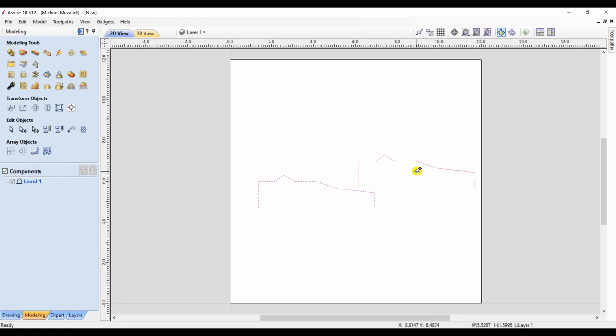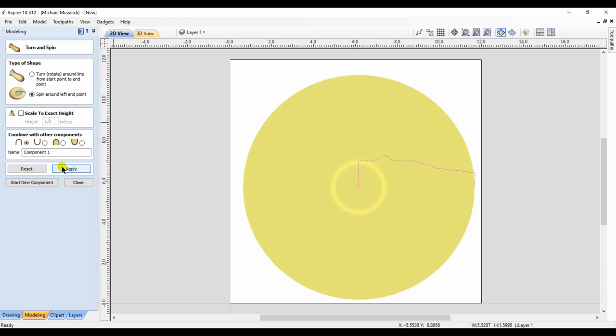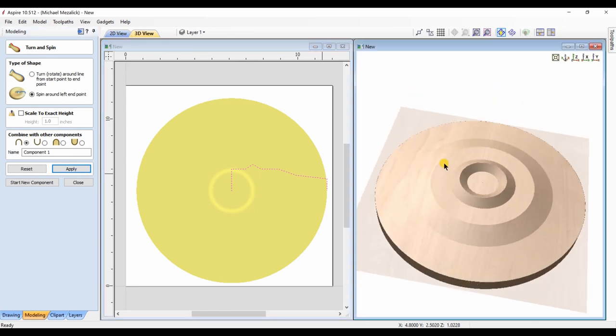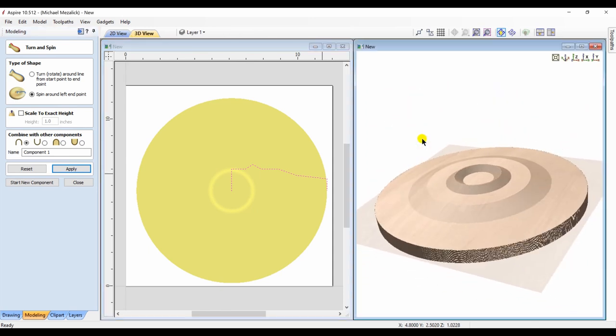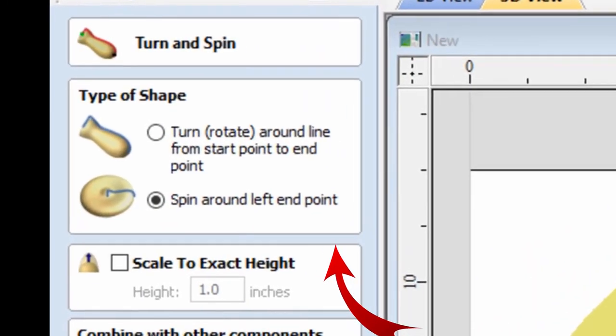Now that we have it positioned, the small side is still to the outside of my component. I wanted it to be the other way. The simple solution to that is mirror the vector to the opposite side. Read the instructions. Spin around the left end point.